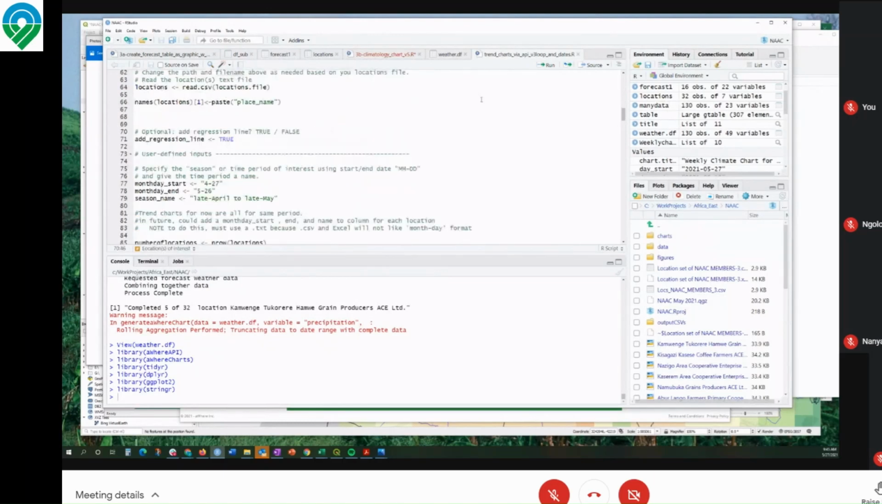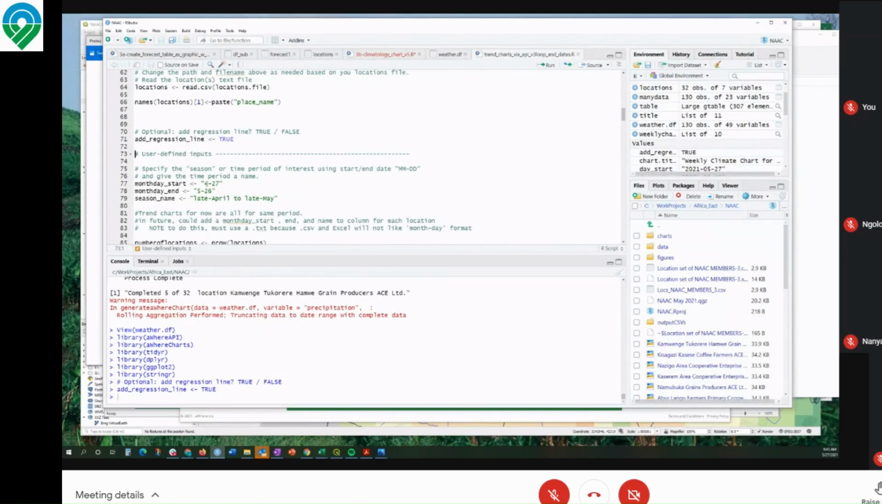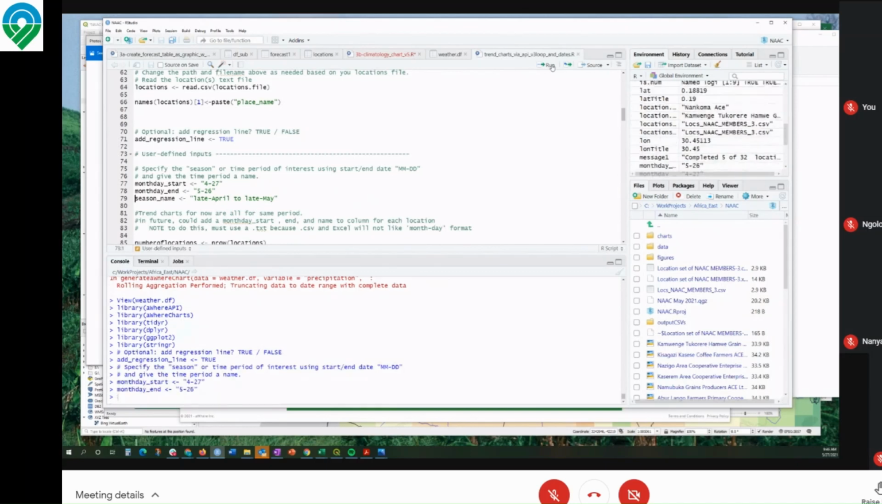Then you come here and you say, okay, let's do regression line. You notice I have it set from April 27th to May 26th, literally yesterday. I want to look at kind of that period of late April to late May. And it has to be this form, guys. It has to be 4-20-27 or 1-15. Anyway, so I'm going to run these lines of code.